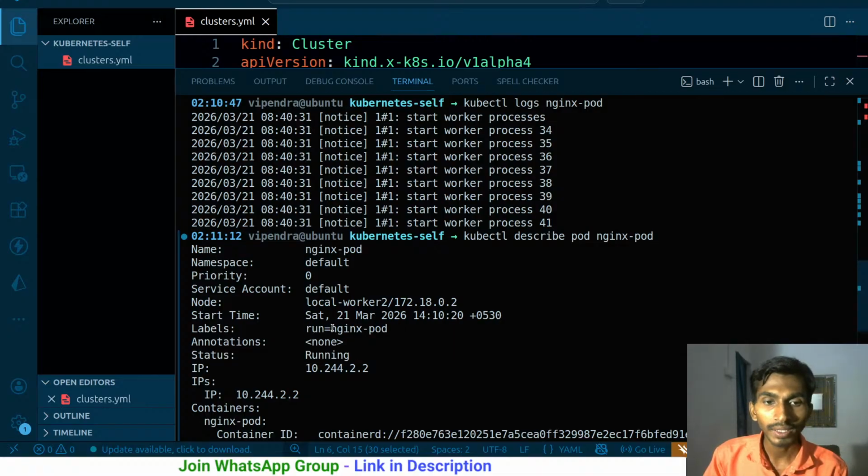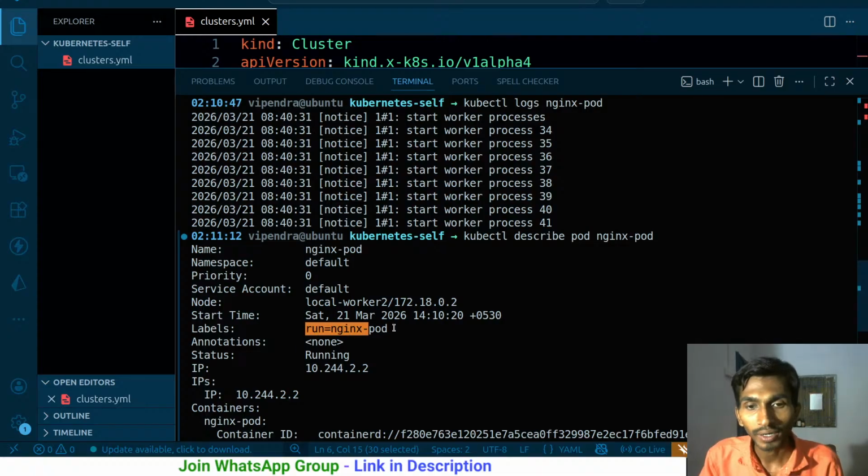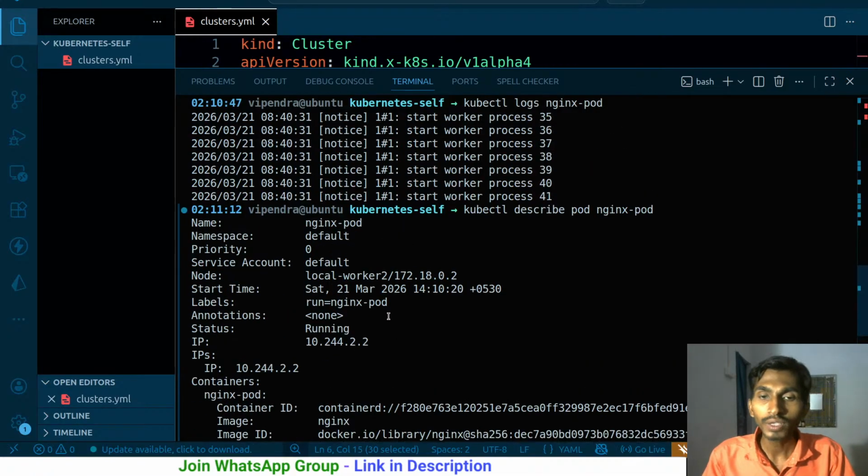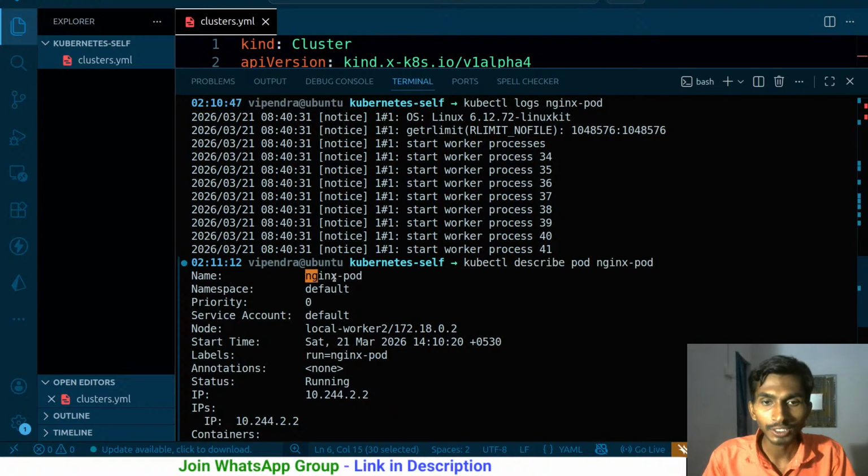So this is the label that it has. Just keep this particular thing in mind, and this label matters a lot at the end of the day. Okay, and we could have set the label from our side. I'm going to be doing that, and this got automatically set. And name is nginx pod. We did not specify any label, so because of that the label got set automatically.